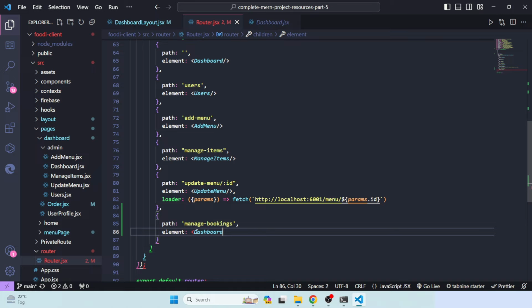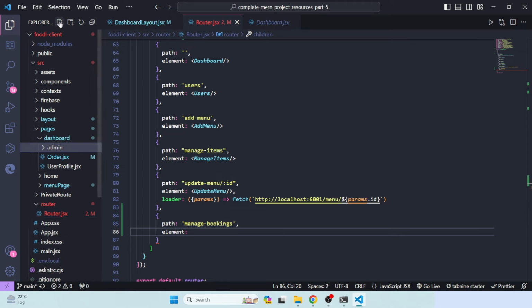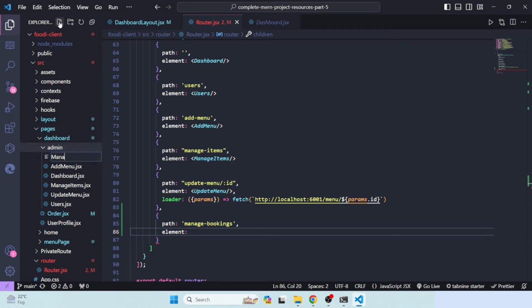Sorry, why are we importing dashboards here? It's not actually the dashboards, it will be manage bookings. We have to create a new page that would be manage bookings. So hit admin, this is the admin page. Manage bookings .jsx.